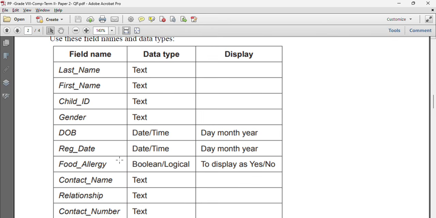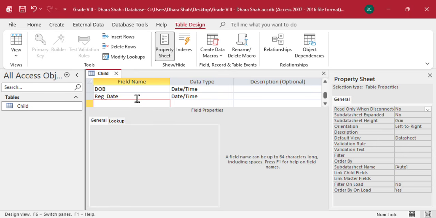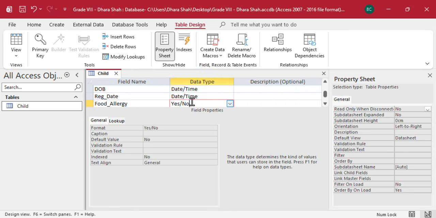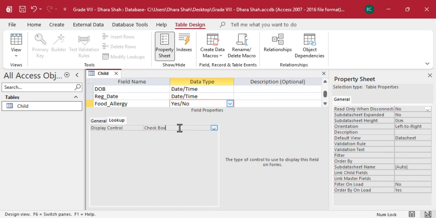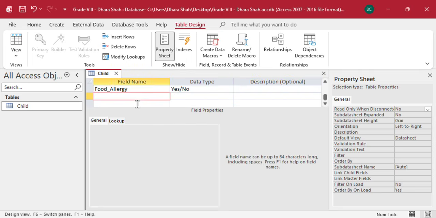Next field is food allergy. That is going to be boolean and it's supposed to be displayed as yes or no. So I'll write food allergy. It's a yes and no field. When you are doing a yes and no field, go to lookup, click on the drop down menu, and choose a text box. Okay, go to general again and next.